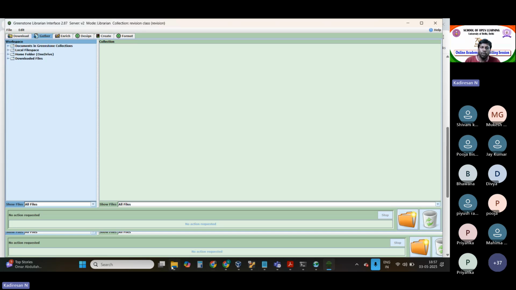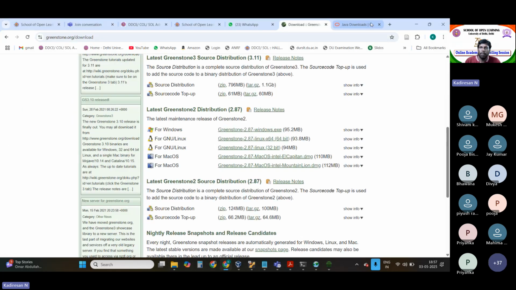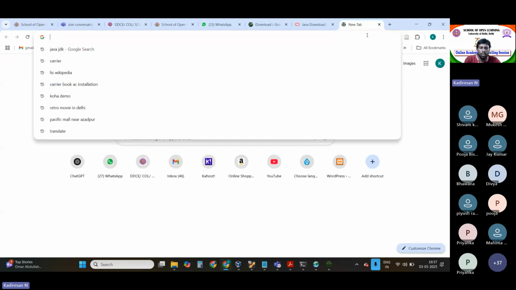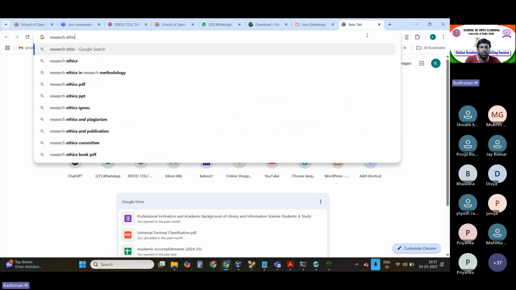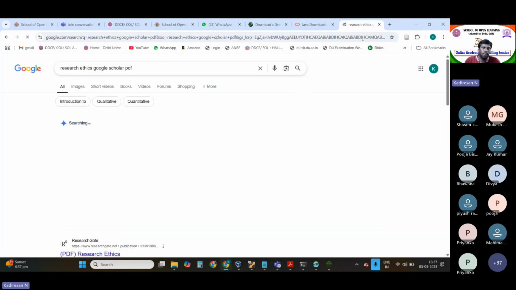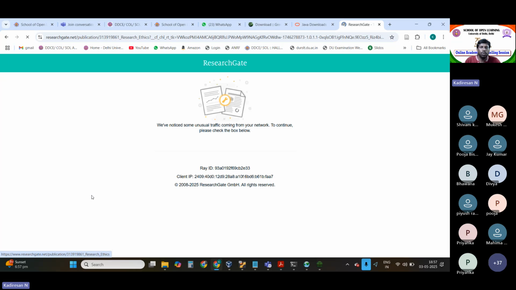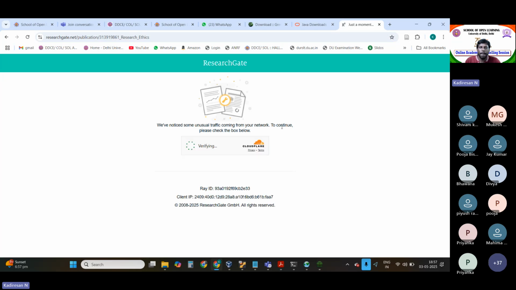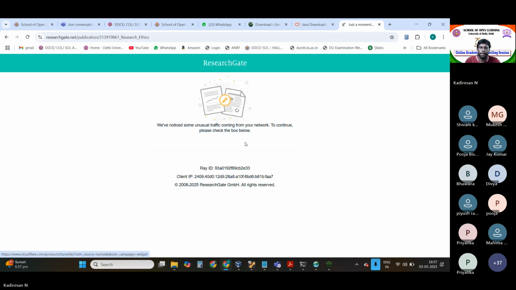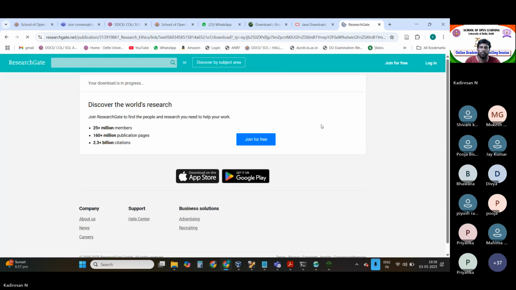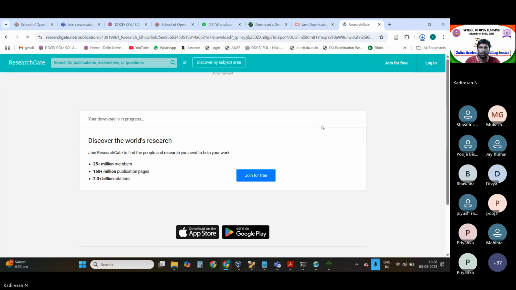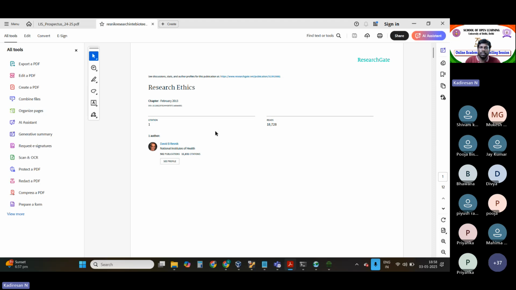Then you need to locate some PDF files. I'm going to download some PDF files, so I search for research ethics on Google Scholar PDF. I'm going to download some research articles. The research article has been downloaded, and I am taking this research article.